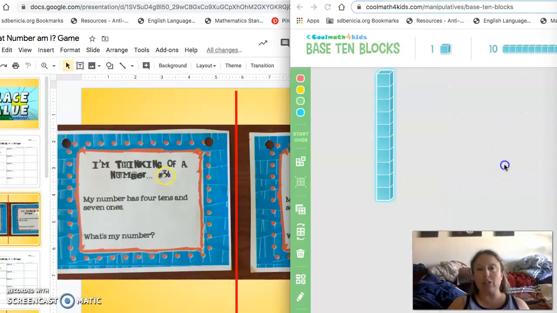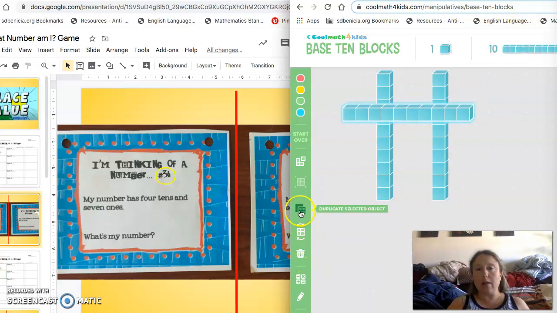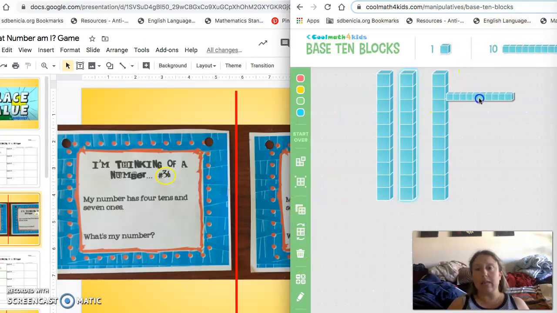Then I'm going to pull up my question, and I can actually open up both screens at one time. And I'm going to use my blocks to show what this riddle says. My number has 4 tens. Now we know that each one of these is a set of 10. There we go. I have 4 tens. If you'd like, you can count them. You can count 1, 2, 3, 4, 5, 6, 7, 8, 9, 10.